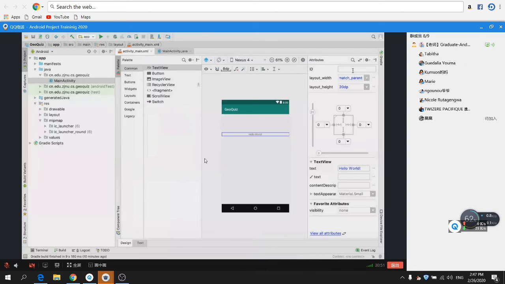For example, it might have an ID. Some view objects have or have no ID, because it depends on whether it will be programmed or not. So here I would like it to be something that we can program on. So I would like to have PDQ question 1. And also I would like to change something here.